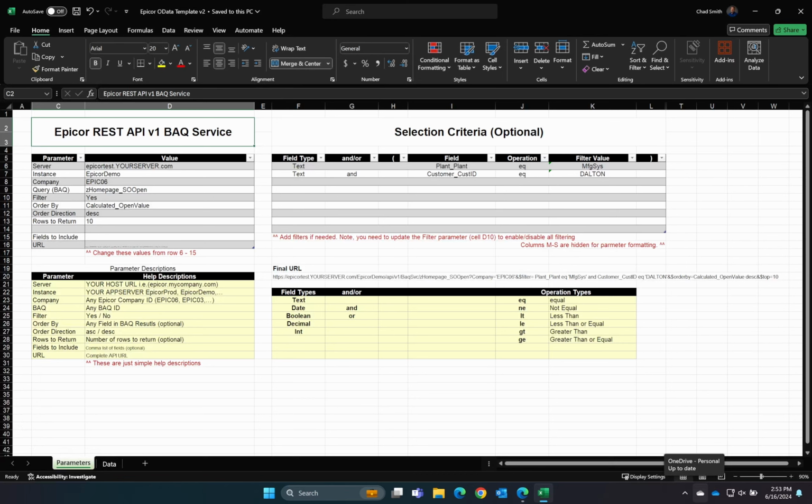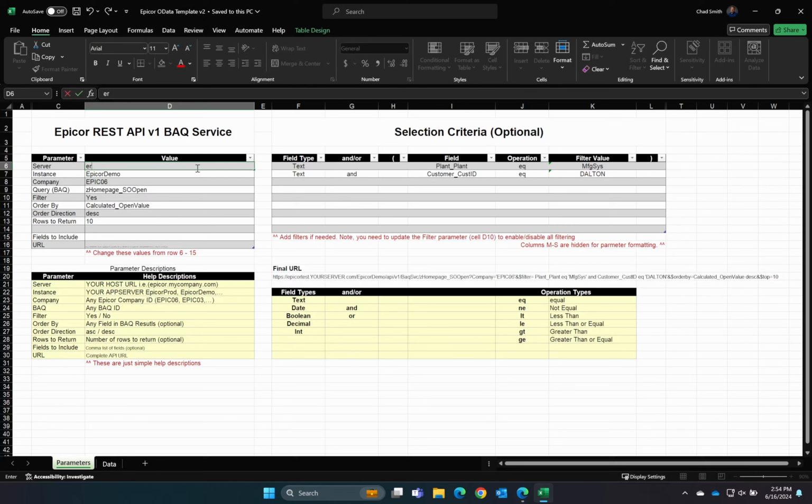Let's start with the top left section. For the server parameter, enter your server name here. The format will vary a bit depending on whether you're in the cloud or on-premise. For today's example, I'll connect to an on-premise environment. For the instance, specify the instance of your Epicor install. For example, production, test, training. Today, we'll be using the training environment.